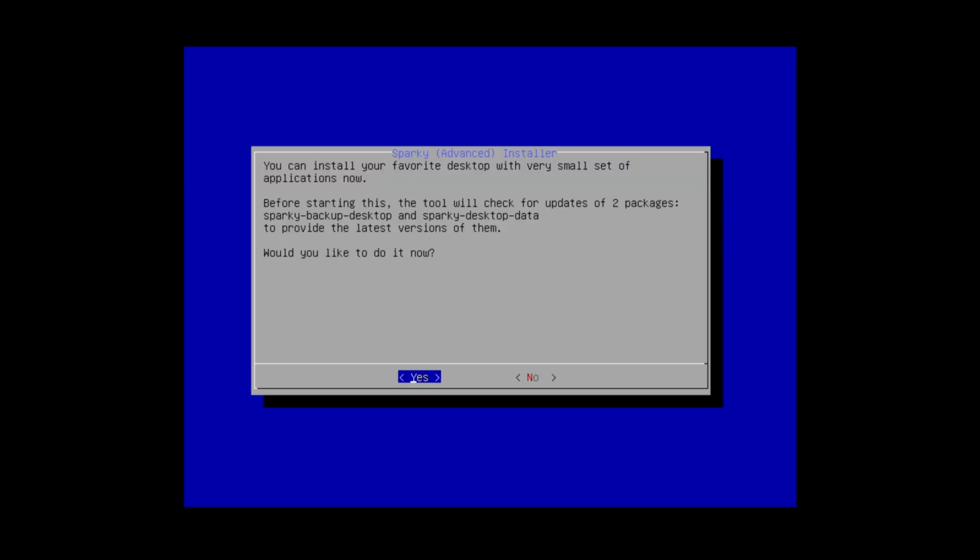All right, so now it says we can install our favorite desktop with a set of small applications, like a web browser. Okay. So before you start this, the tool will check for updates of 2 packages. So it's going to do Sparky Backup Desktop and Sparky Desktop Data to provide the latest versions. Would you like to do that now?